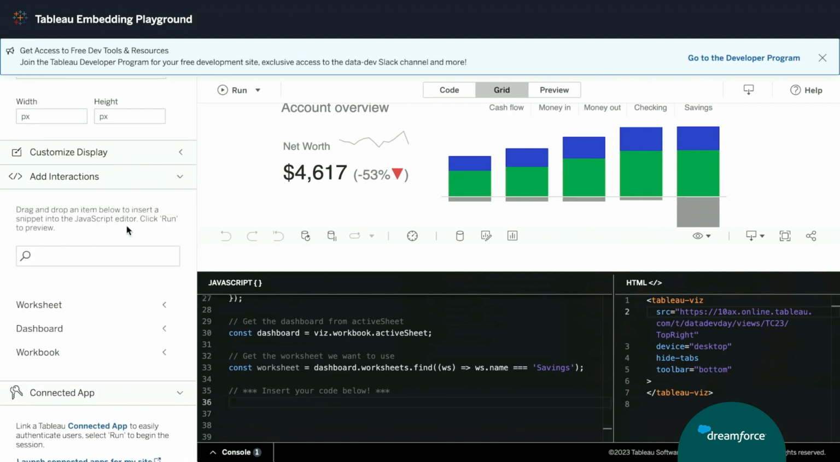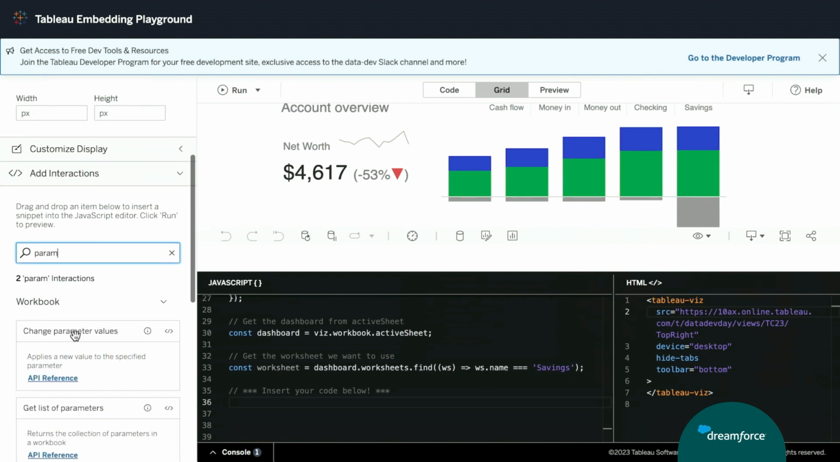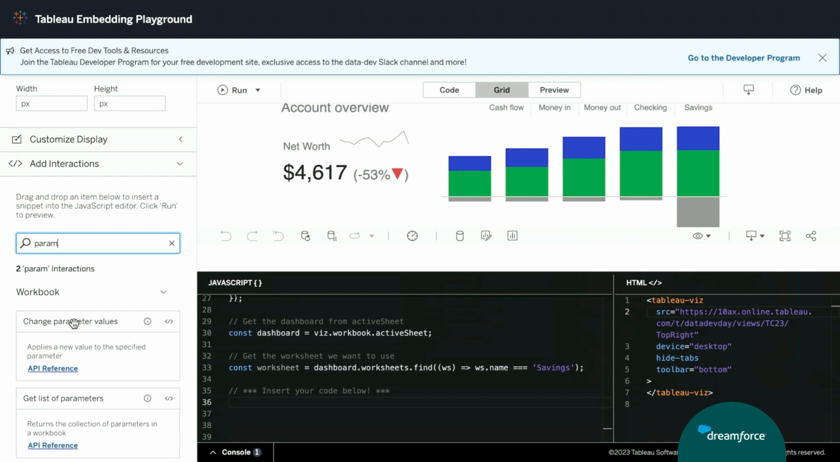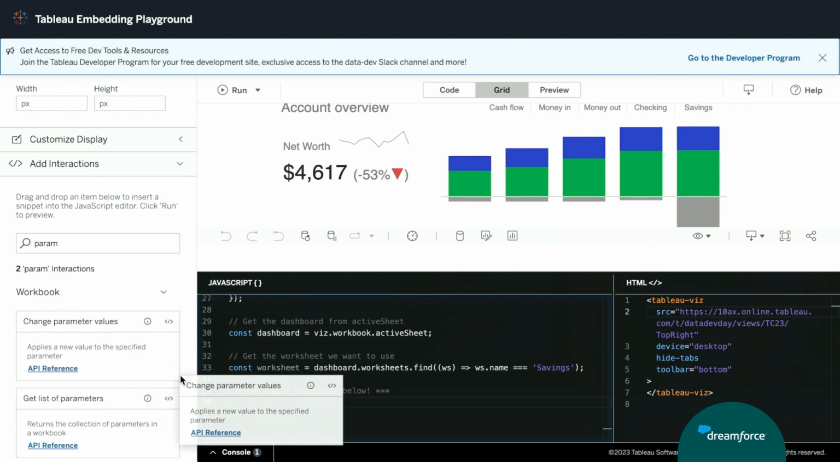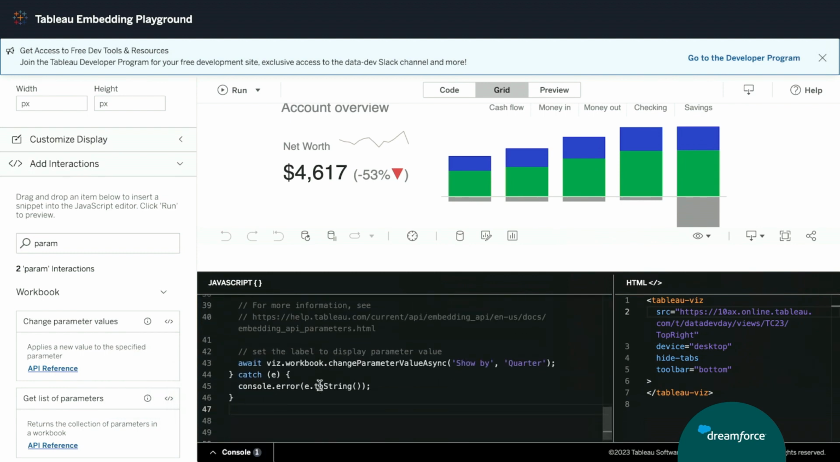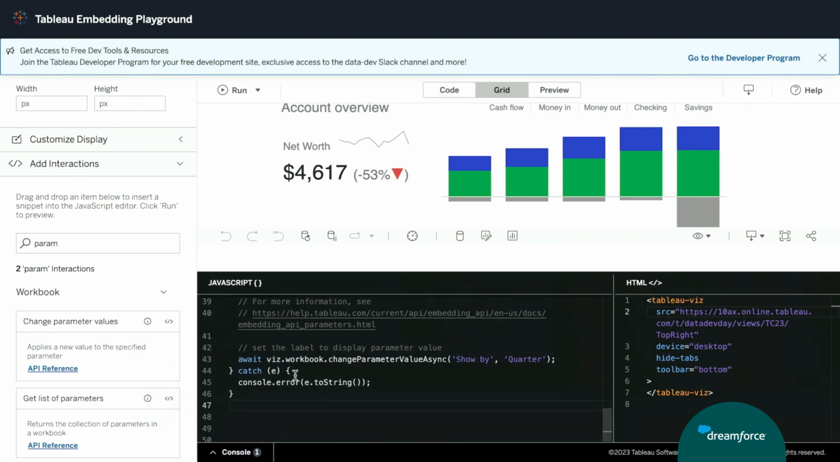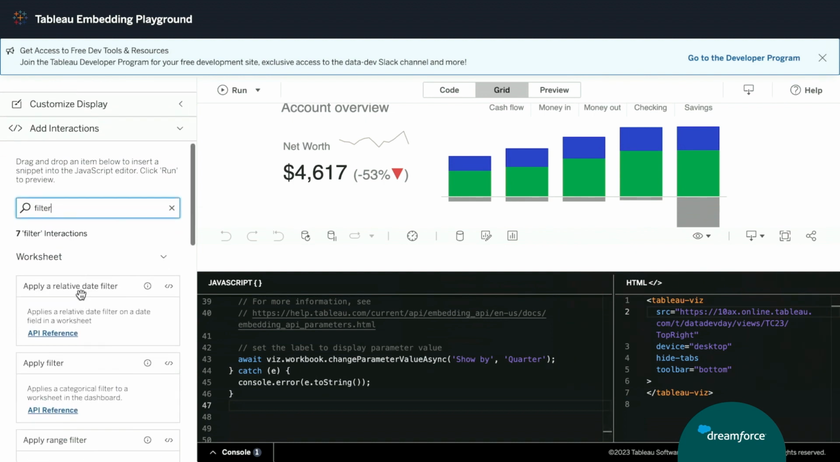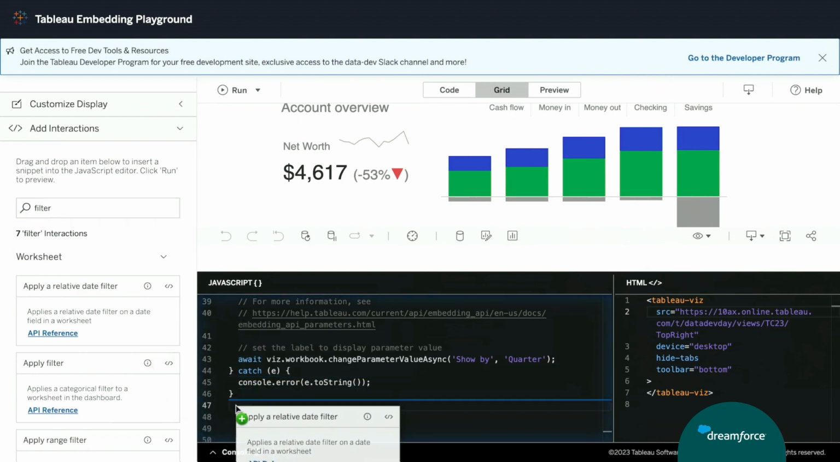And we wanted to switch between the monthly and quarterly views and filter the data, and we do that with interactions. So if you go to the parameter values, which is used to change between monthly and quarterly, you can drag that code snippet into the JavaScript window to generate the code to make that possible. And let's do the same with the filtering of the data. So we also grab that code snippet and drag it into the JavaScript window.